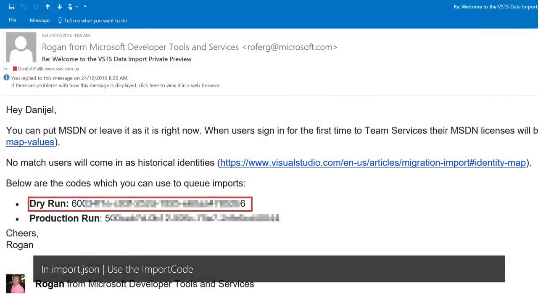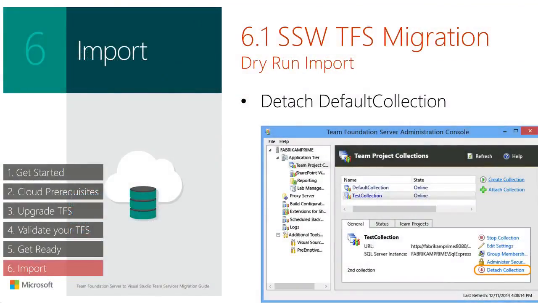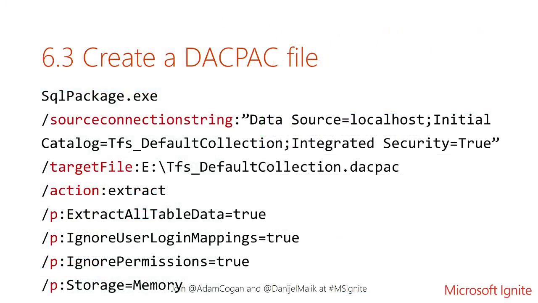You're going to get an email like that, and they're going to give you the import code that you put in the file, and that's it. Okay? So after you do that, you have pretty much everything ready. You go on, you detach the TFS collection, and that's it. Then you wait for another day, see if anyone notices anything. If they notice, you send an email that you've done that, okay?